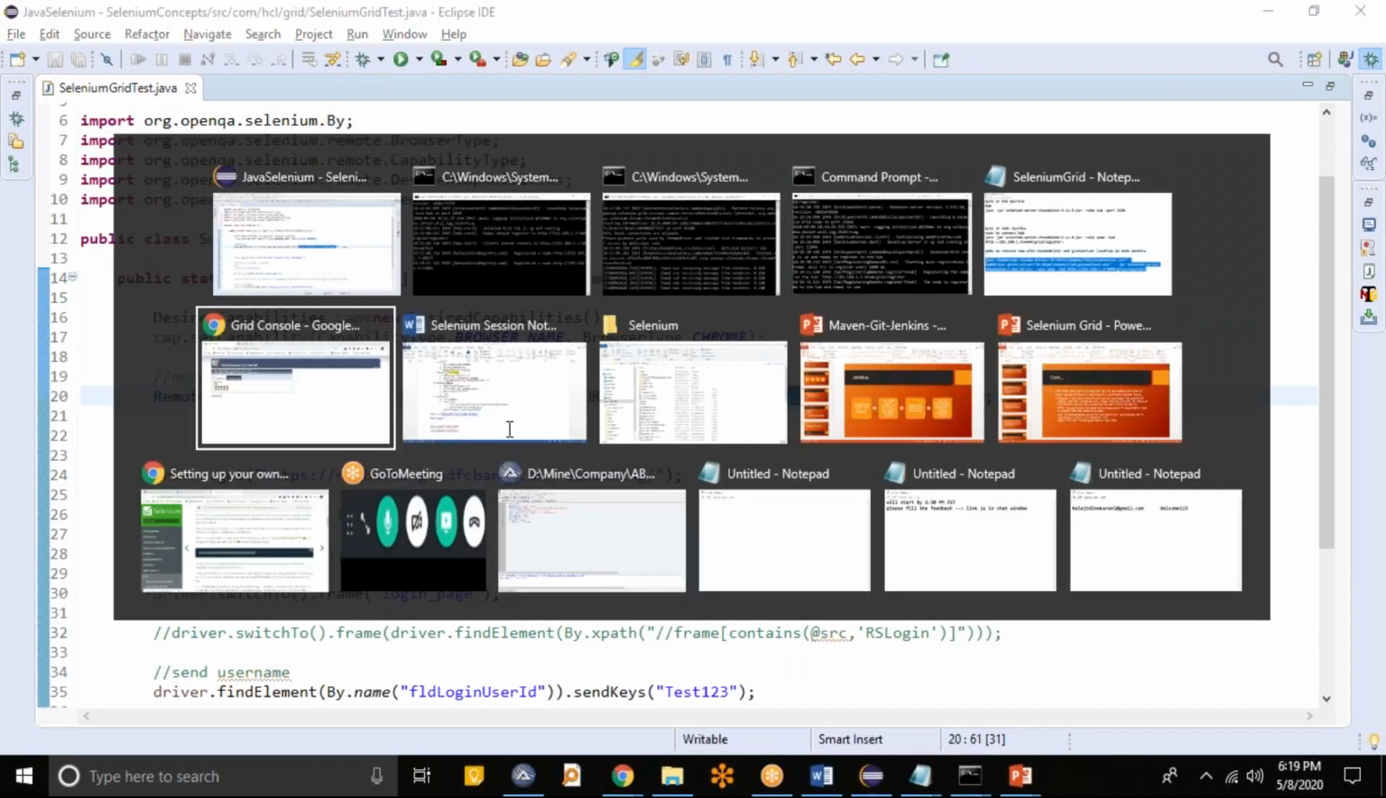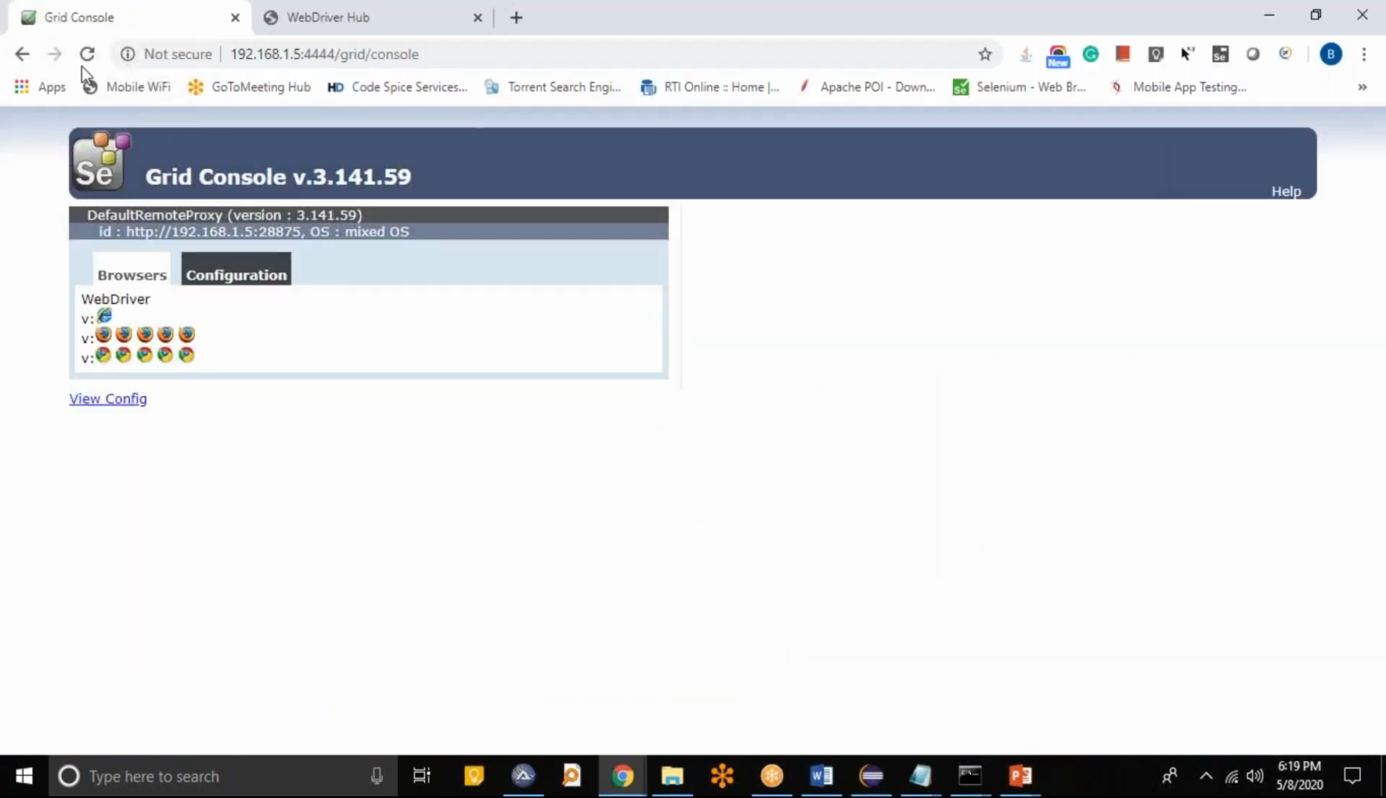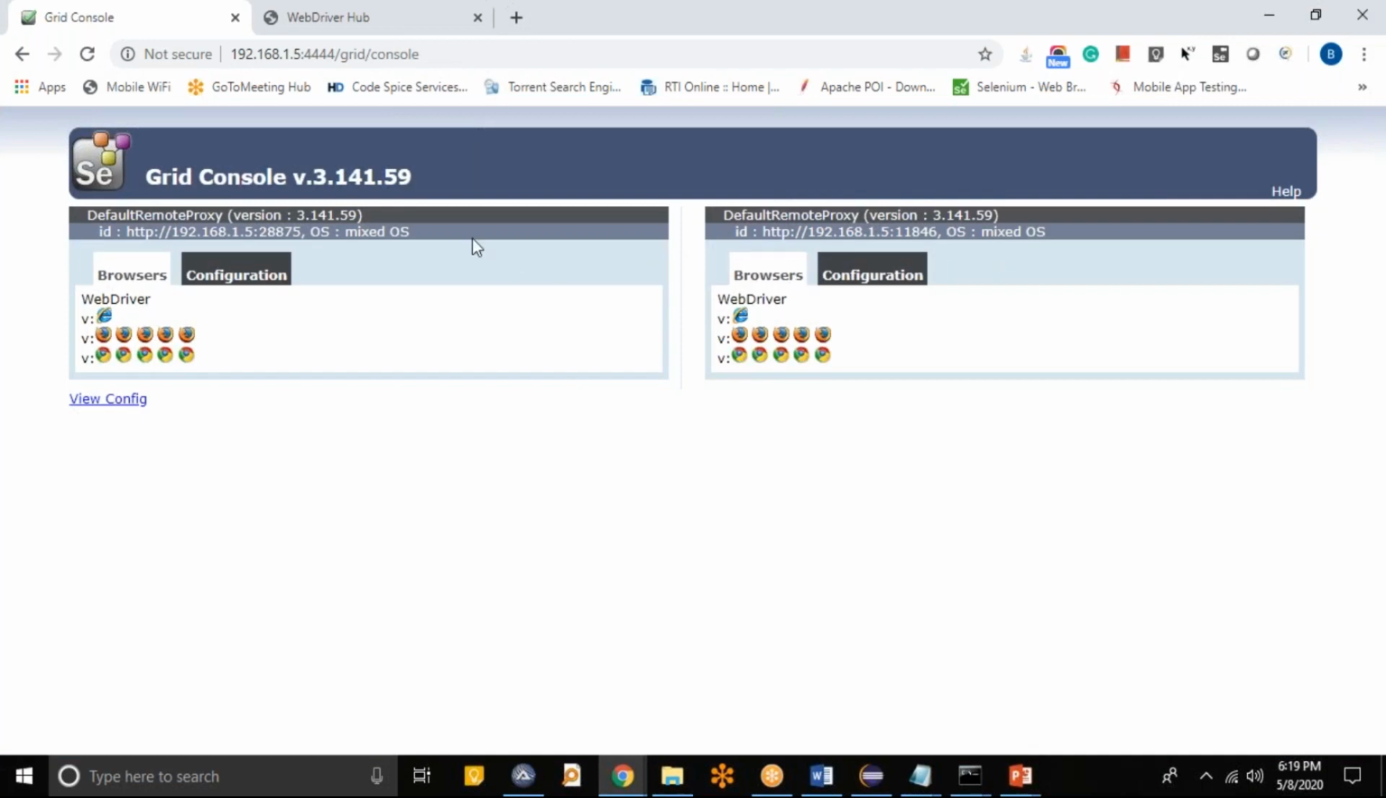In the Chrome, you can see two URLs are triggered, two node machines. So these URLs I'll be using in Eclipse to trigger. This is machine 1, machine 2, node 1, node 2. Similarly, I can share to all the machines which I want to connect, and I can trigger. See, maximum you can trigger 5 Firefox, 5 Chrome, and 1 Internet Explorer in the current 3.141.59 in one machine. Is that clear for you?